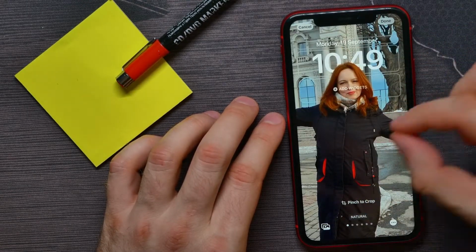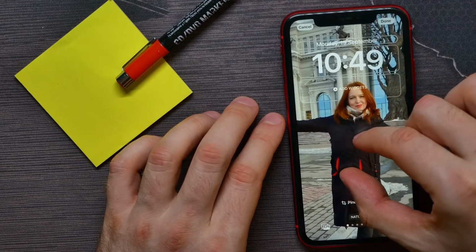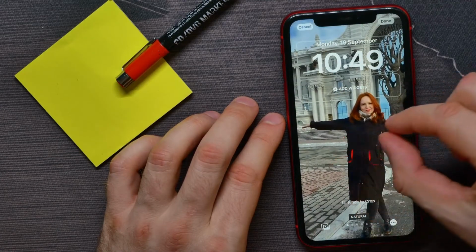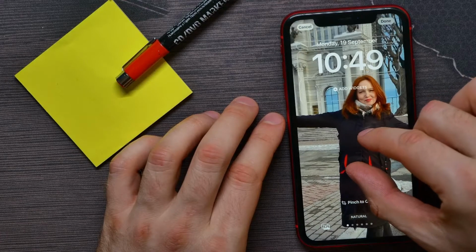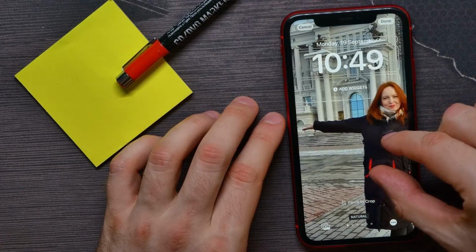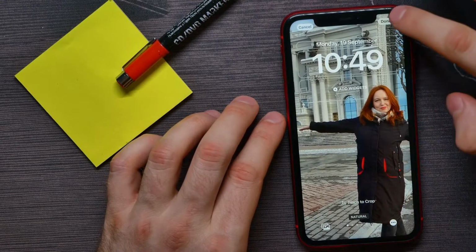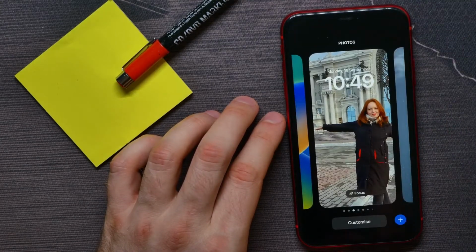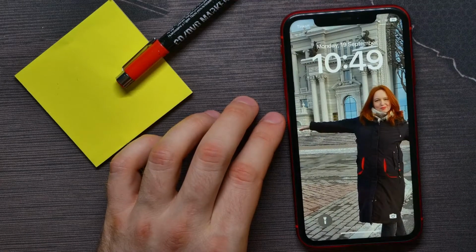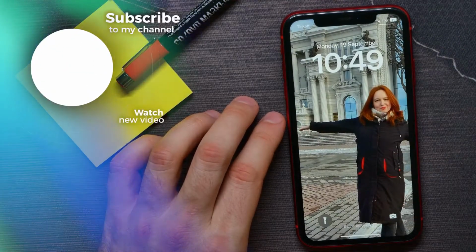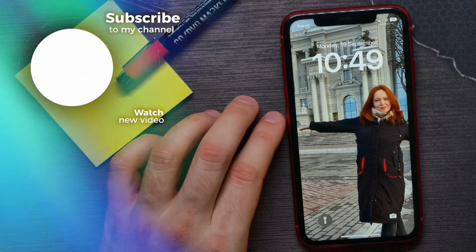To be able to do that, just pinch that image and move it around to select the best frame that you want. I can select that frame and then just tap on done to save it. Now I can just hit here, and as you can see, I have just cropped my lock screen wallpaper.